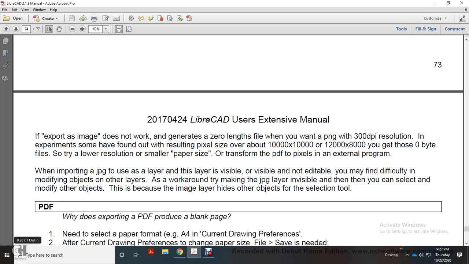If exporting as an image does not work and generates zero length files, you can generate them as you want in Portable Network Graphics at 300 dots per inch resolution. Some have found that resulting pixel sizes over about 10,000 by 10,000, or 12,000 by 8,000, give you these zero byte files. So try to lower the resolution, use a smaller paper size, or transform the PDF to pixels in an external program.